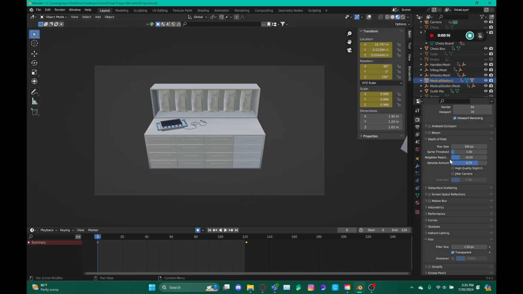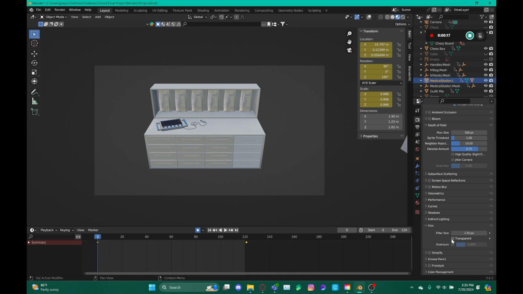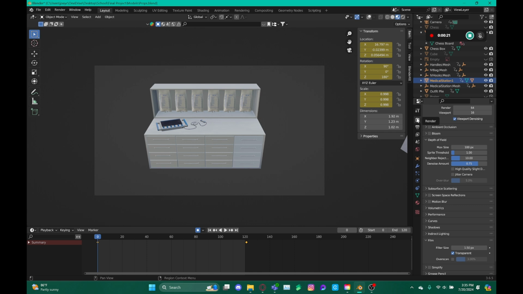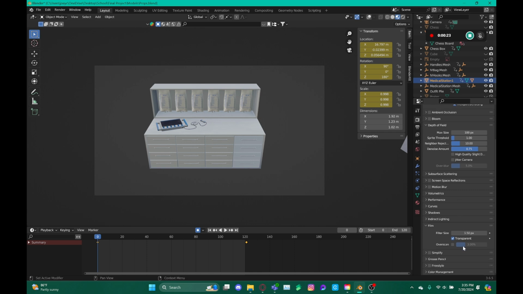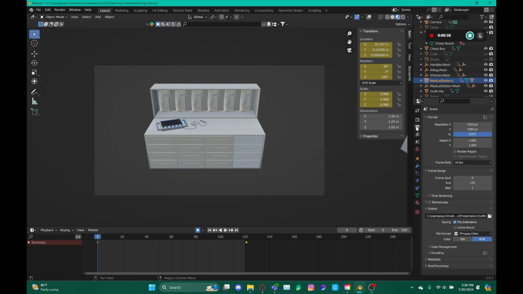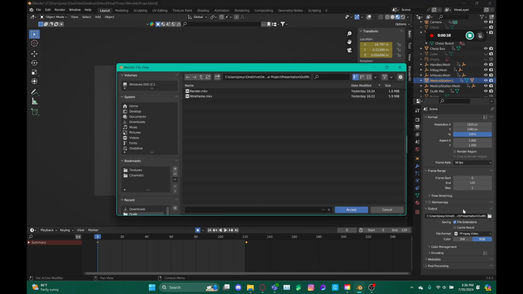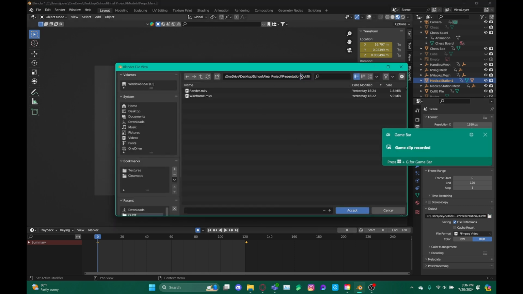And then what you want to do, which it's kind of not doing right now, but in the render properties, you're just gonna click on transparent. You just check it off over here. Output. So this is all my outputs. 24. It should be 30. There you go.